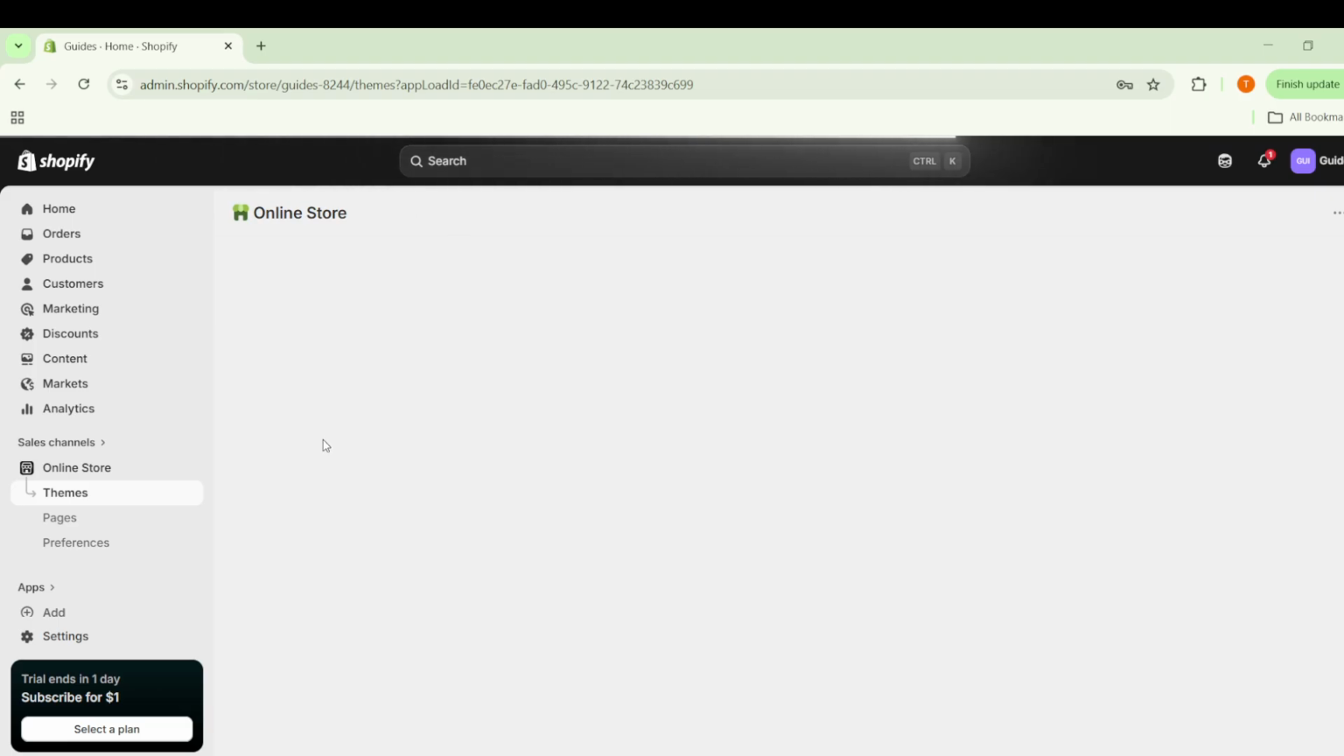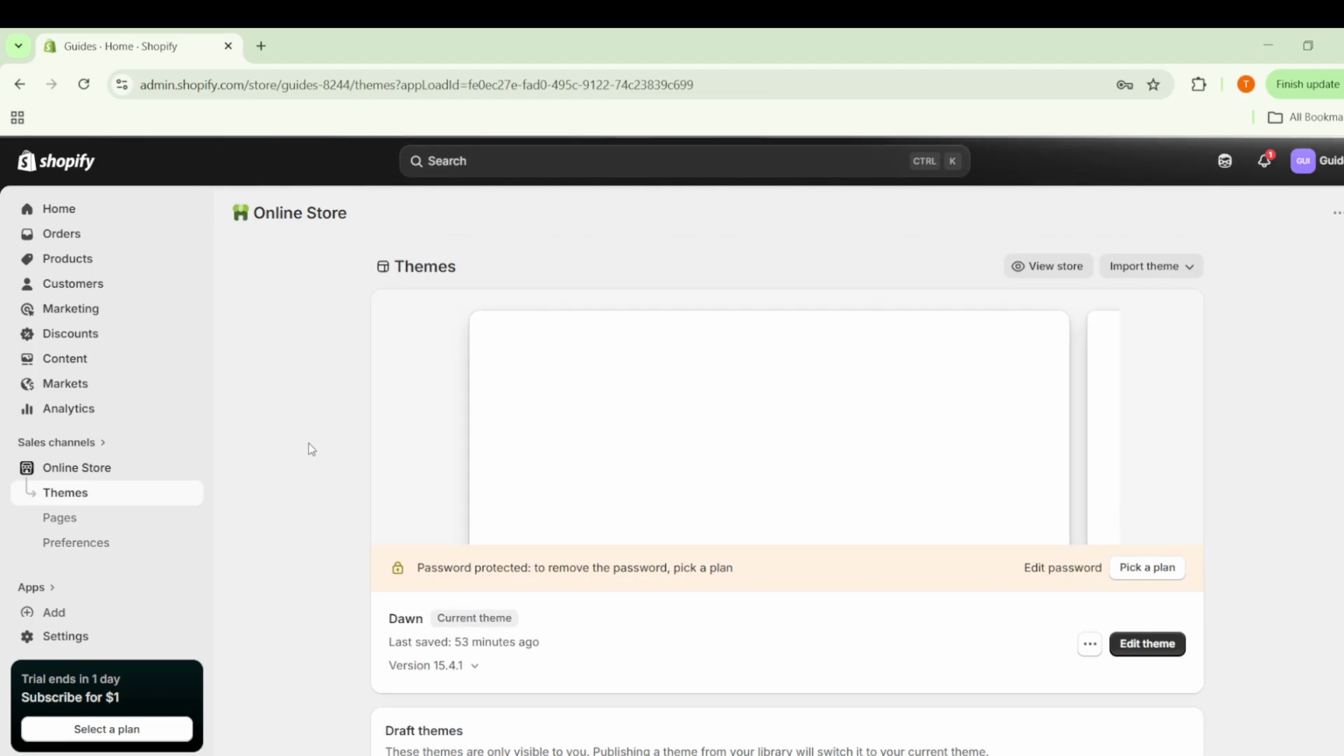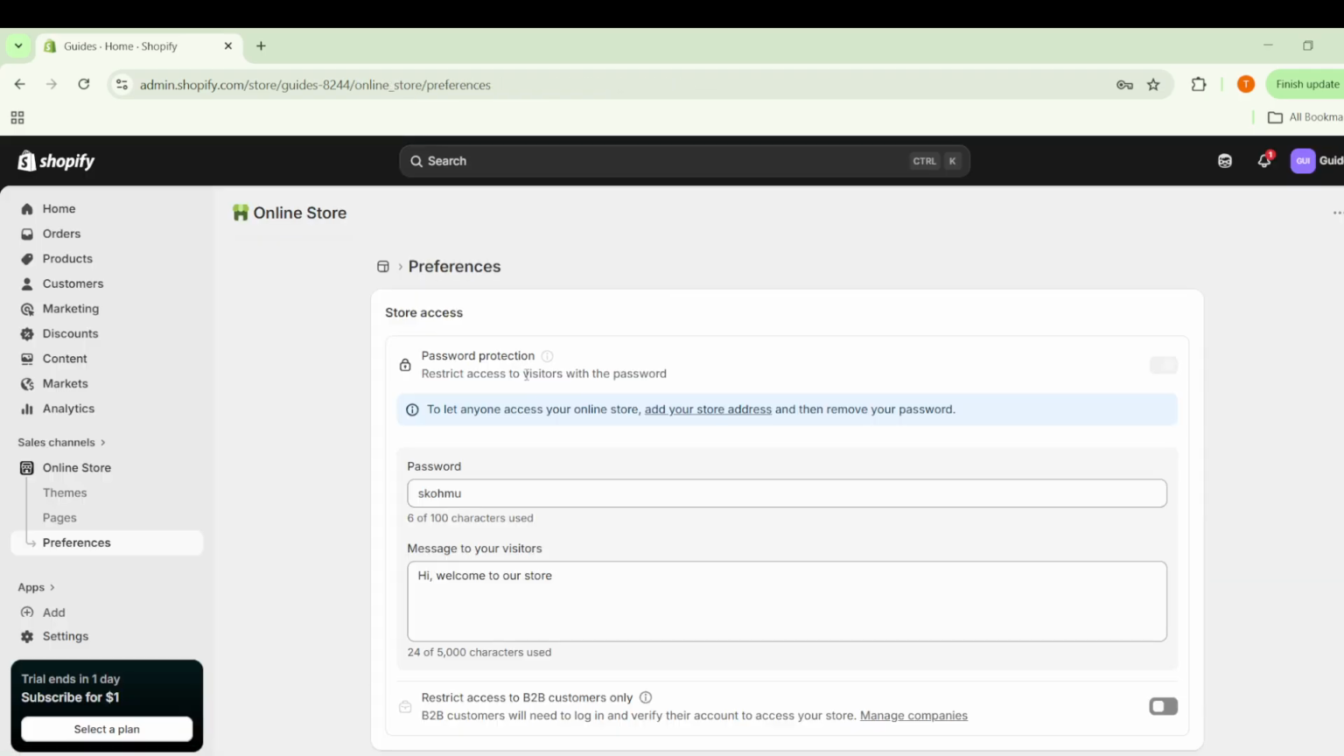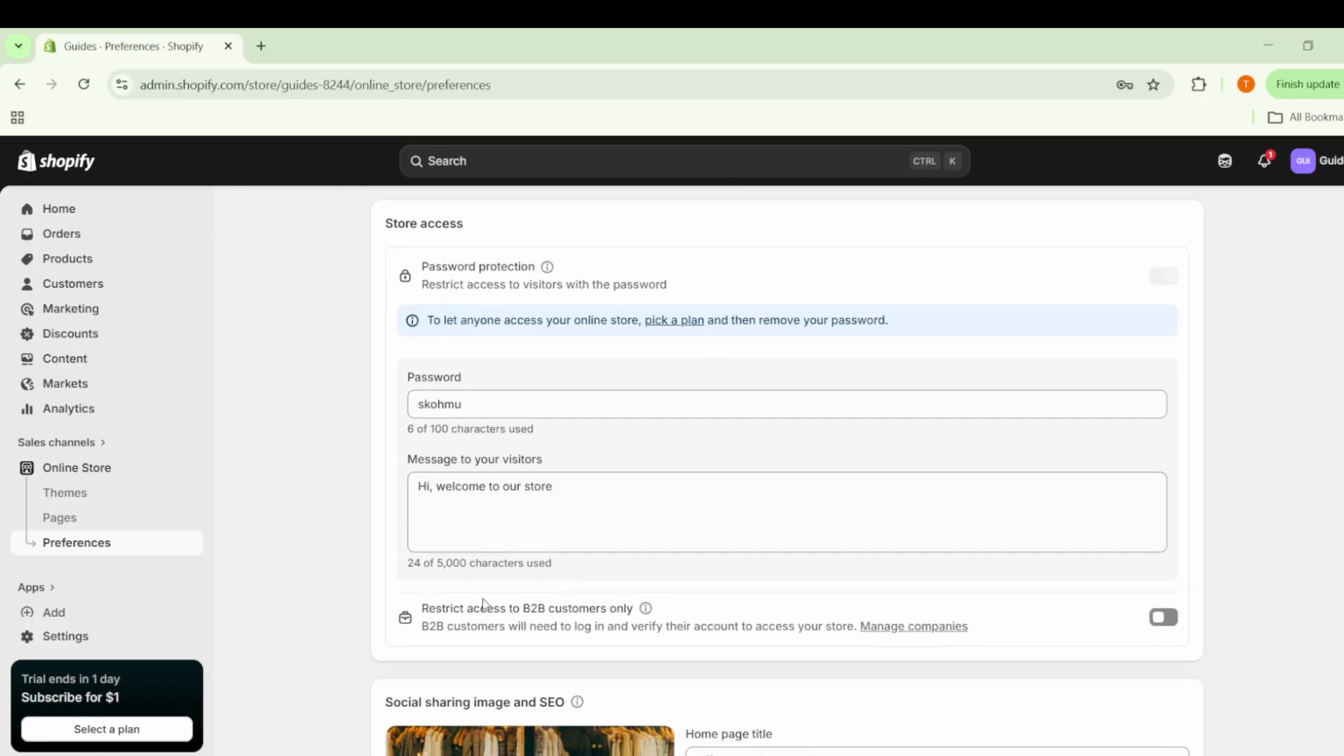Once you are on the Preferences page, scroll down until you find the section labeled Store Access or, in some Shopify versions, Password Protection. Shopify occasionally updates the wording or layout, but the setting you need is in this area.